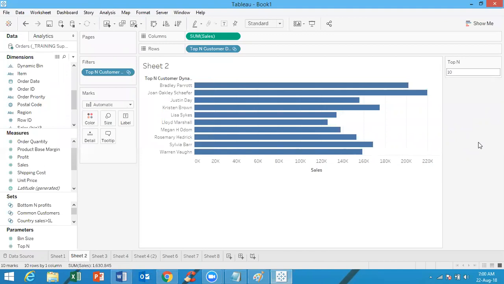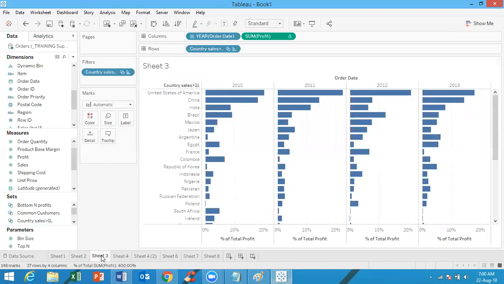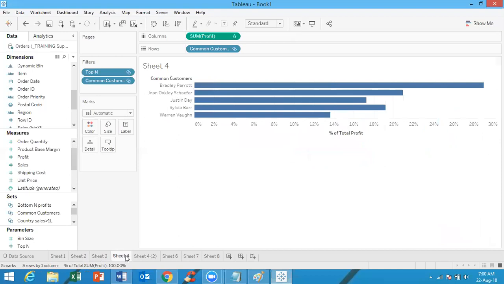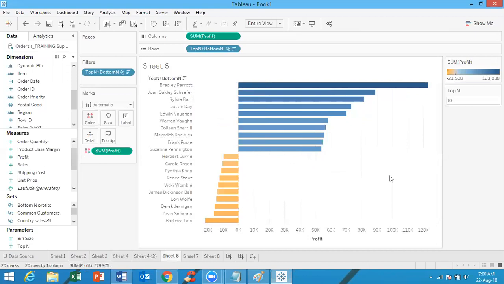So where do we use sets and where do you use bins? We use sets in all the set analysis like this. This is called set analysis, and we also use sets for top N and bottom N analysis. We also use sets in top and bottom analysis like this, and we can also use sets for reusability.